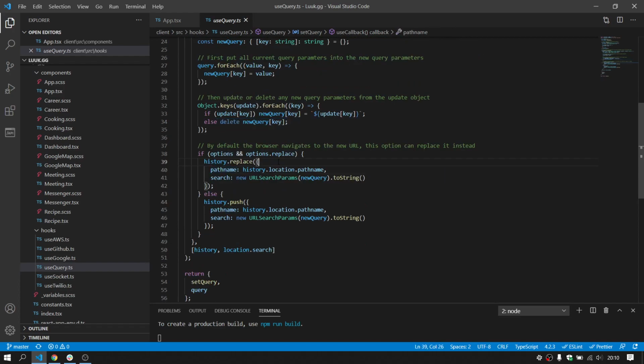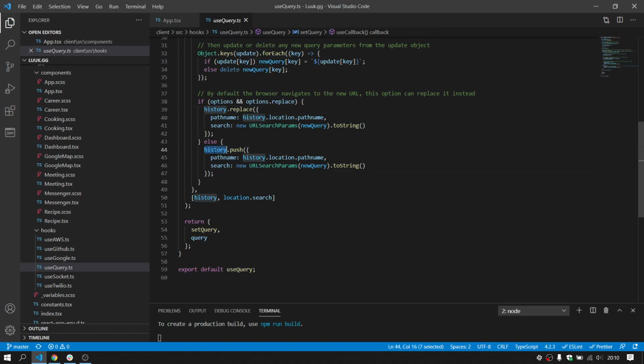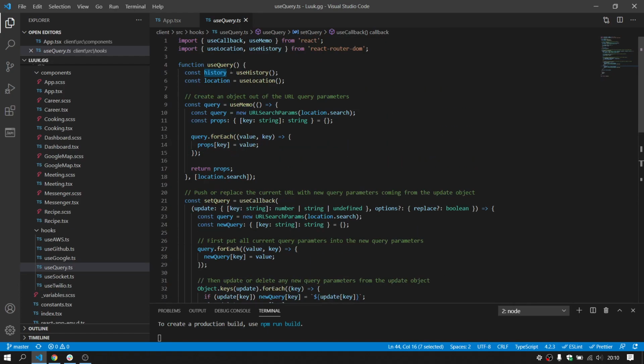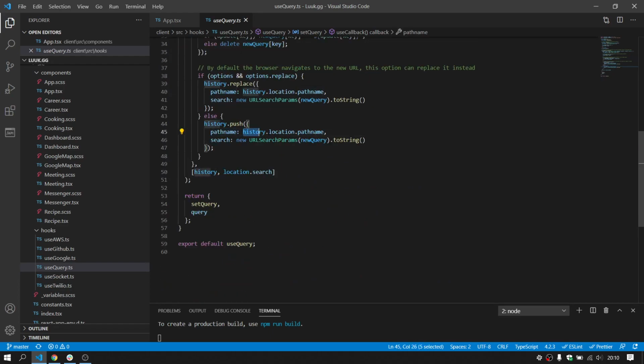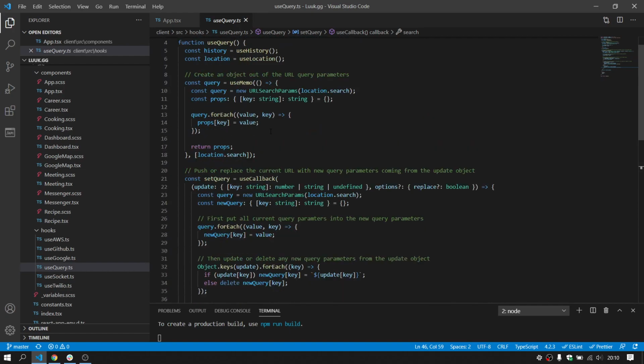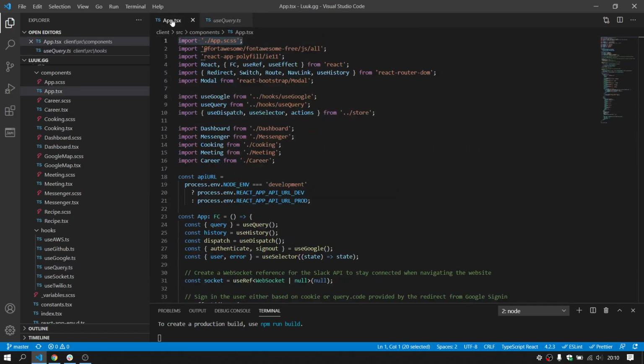And then later, when I replace the URL using history, which is that use history hook from React DOM, I say that the path name stays exactly the same that we already had. I'm just updating the search with these new search parameters and toString. Right, so this is the default system to update these parameters.